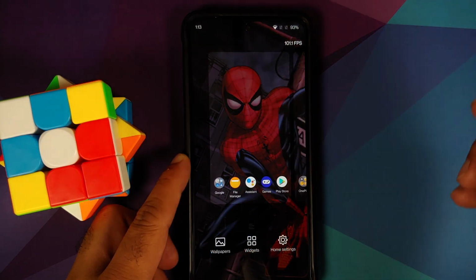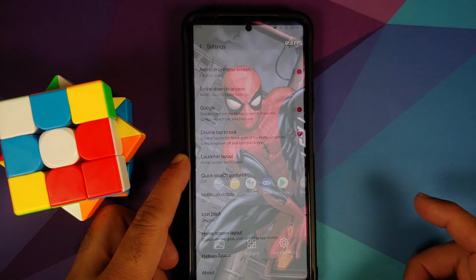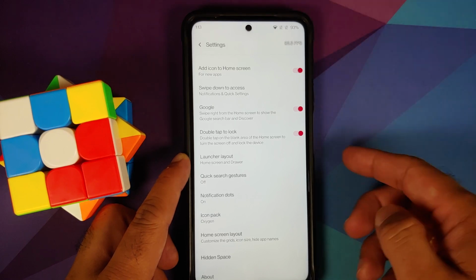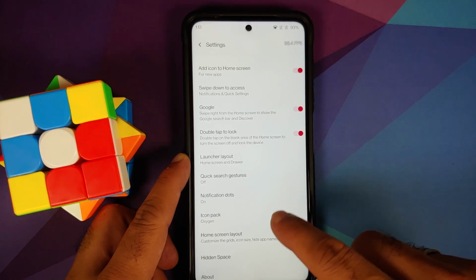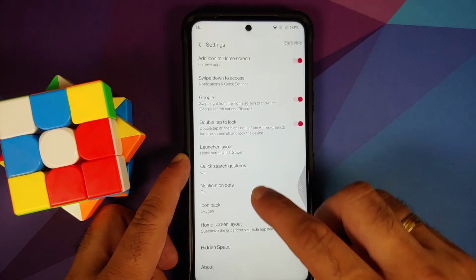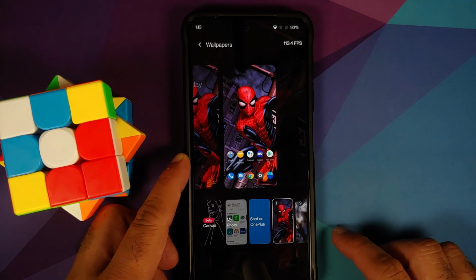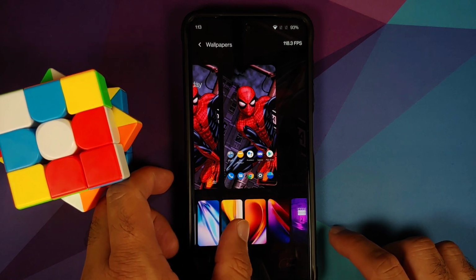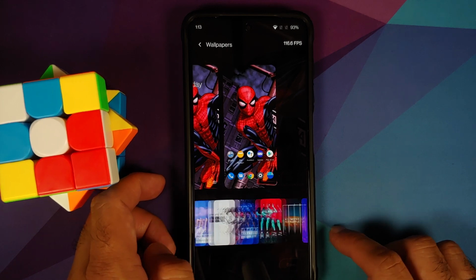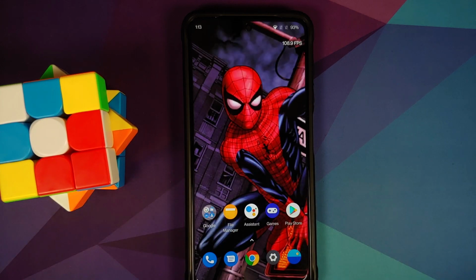Press and hold on the empty space on your home screen, go into home settings here, and you can customize whether you want to see the Google feed or not. Double tap to lock. You can change the launcher layout. You also have hidden space, can change the icon packs as well. But if you go into wallpapers, you will be surprised to see the awesome Never Settle wallpaper collection on this ROM, and trust me, it is something really very special.